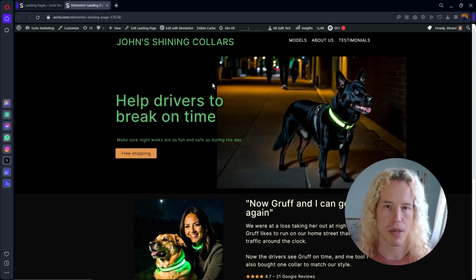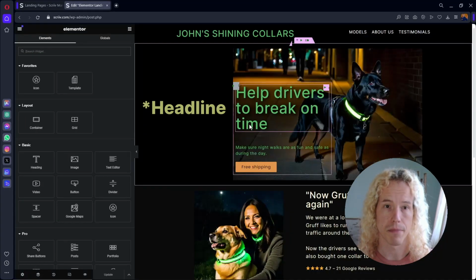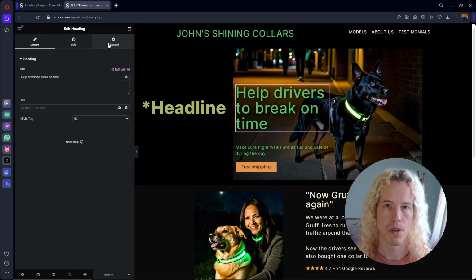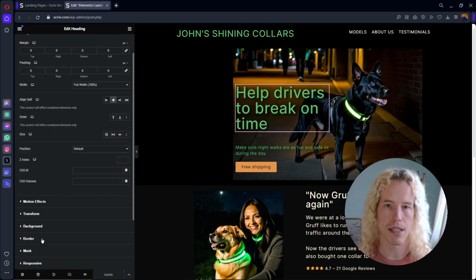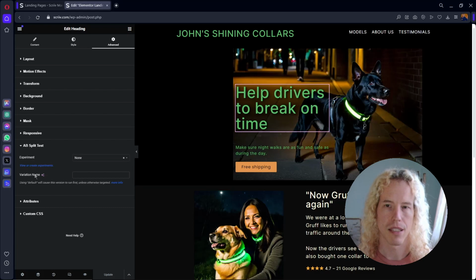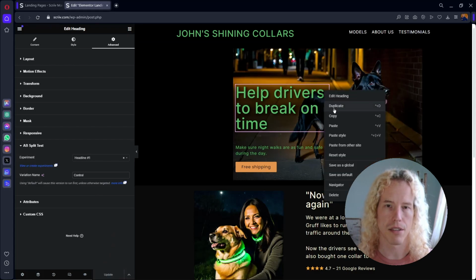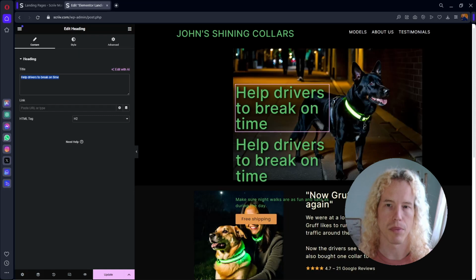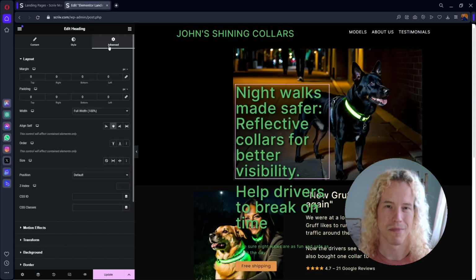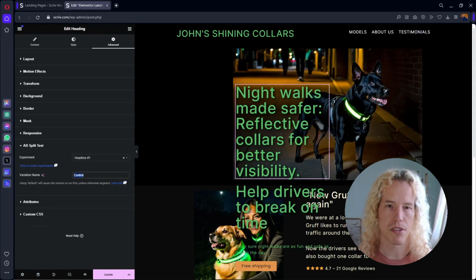Next, let's open the homepage in Elementor Editor and select the header. From the Advanced tab, select A/B Split Test, pick the experiment, and give a name for this variation. Let's call it the control and update. Next, let's duplicate the title and rewrite it and try to come up with a better copy, like this. Let's name this version the treatment and update.